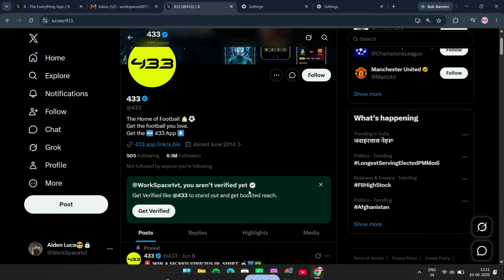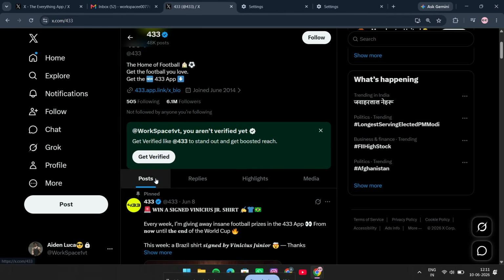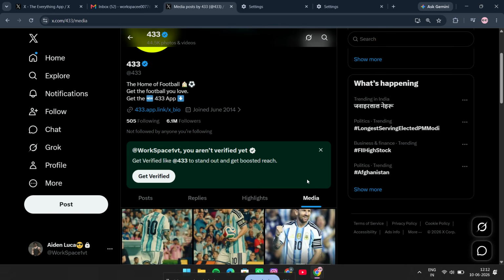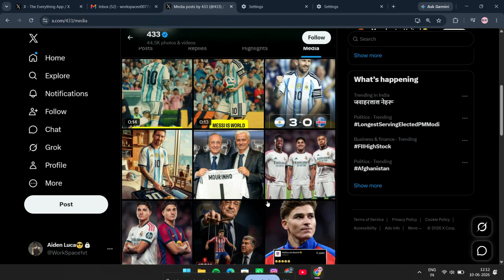You'll usually see options like Posts, Replies, and Media. The one you want is the Media tab. Go ahead and click on Media. As soon as you do that, X will automatically filter out text-only posts and show you only the posts that include photos or other visual media.